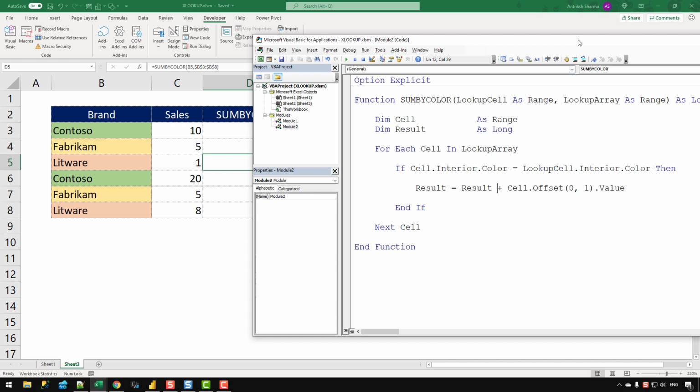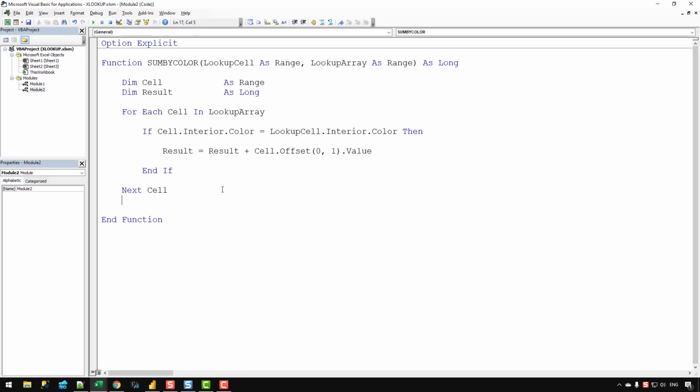Now we can maximize it, and towards the end we need to write SumByColor is equal to result. Since a function is intended to return some value, we need to assign the value of result to SumByColor. Now we can go back to Excel and see if that is generating the correct result or not.